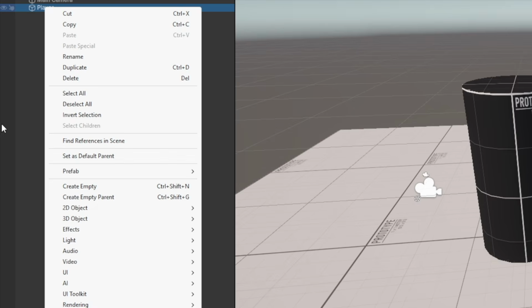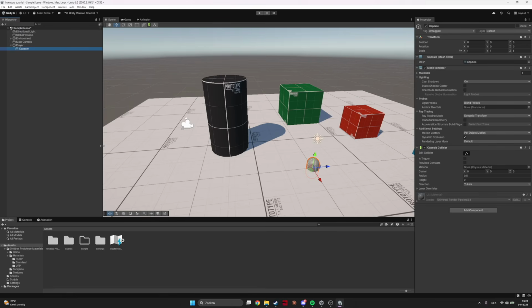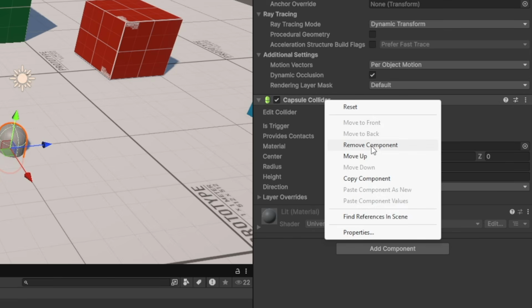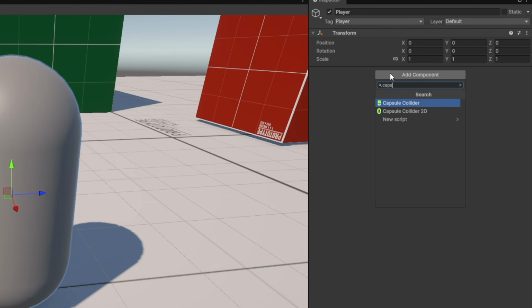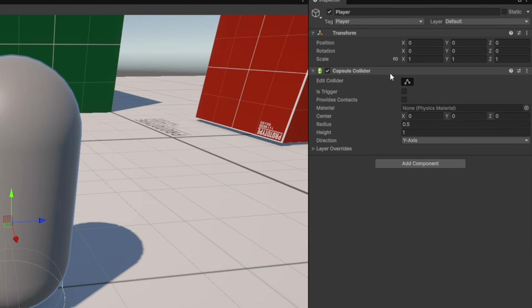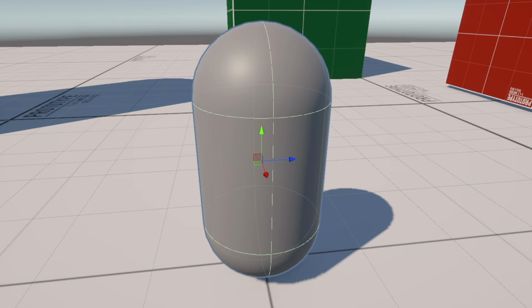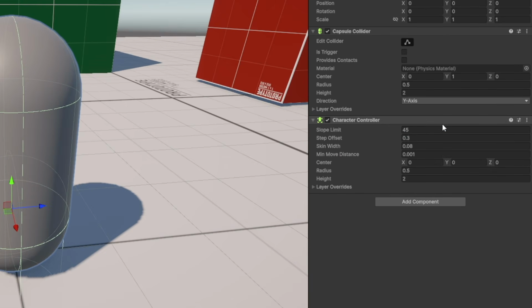Now right-click the player object and create a 3D capsule as a child. You can replace this with any character model you want later. Remove the capsule collider from the capsule itself and move it up so its Y position is 1. Instead, add a capsule collider to the parent player object. Set the center to 0, 1, 0 and the height to 2 so it properly surrounds the player.